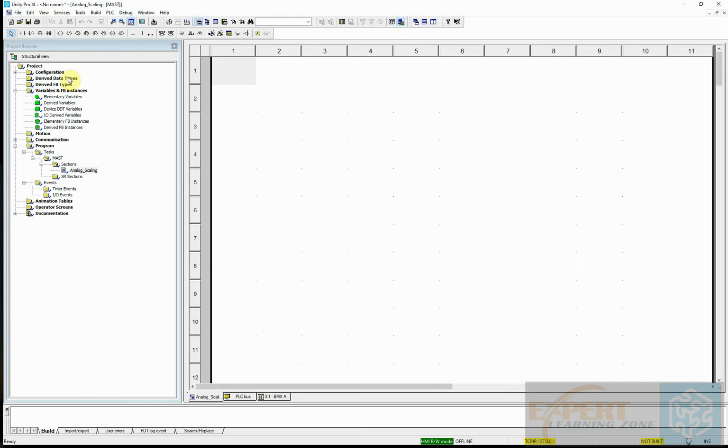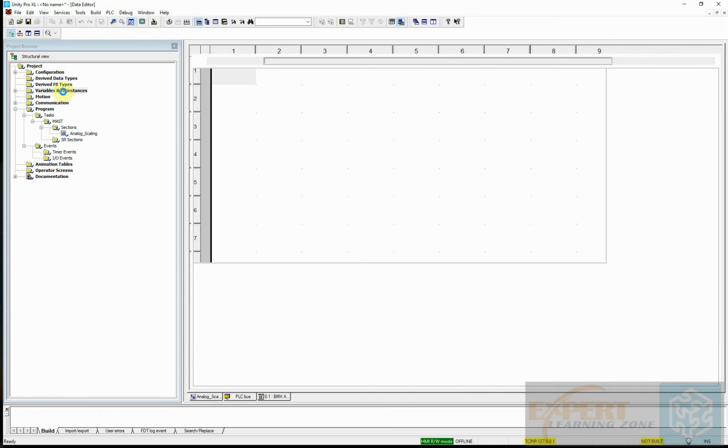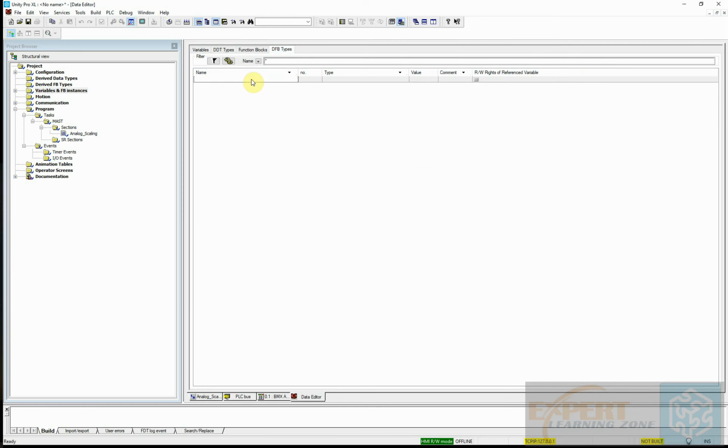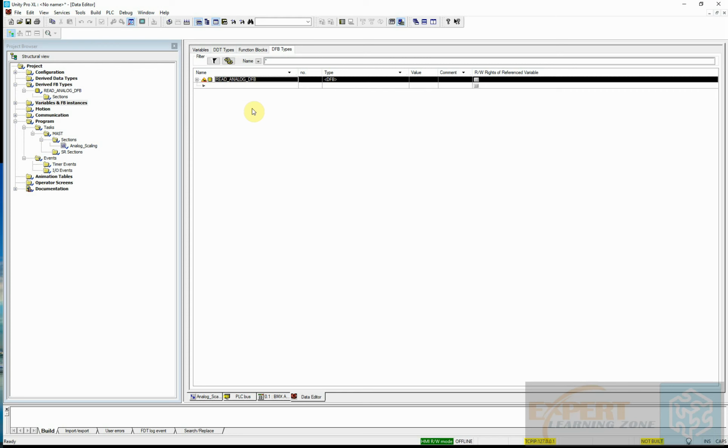It's our main block, and now we are going to open our variables and function block instances. We are going to go to derive function blocks. We will not create a block. We want to create a function that is going to perform that calculation for us, and we are going to call that function analog read, or we'll just call it read analog. So I'm going to call it read analog. Okay, so we'll say DFB, which stands for derive function blocks.